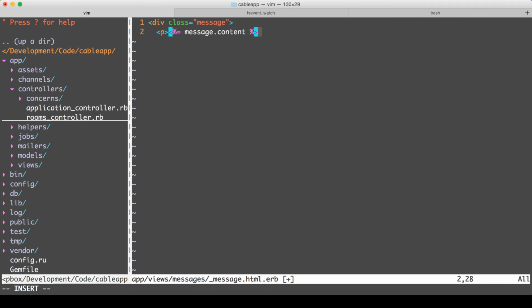And there we go. So remember our message model, it had one parameter called content, so that's what we're going to print out. We should probably close this p tag off and then close off the div. And that looks like it's good. Yeah, I think that's good.